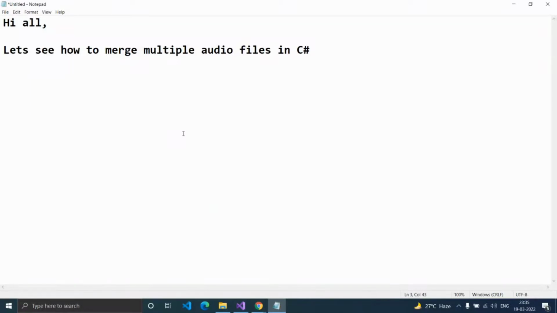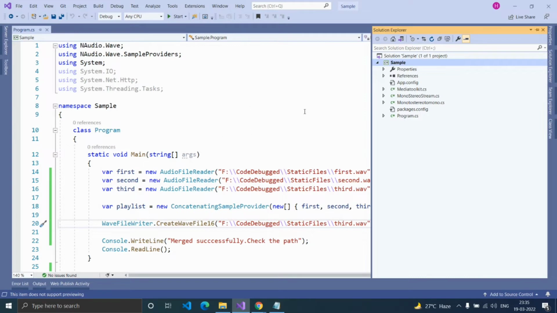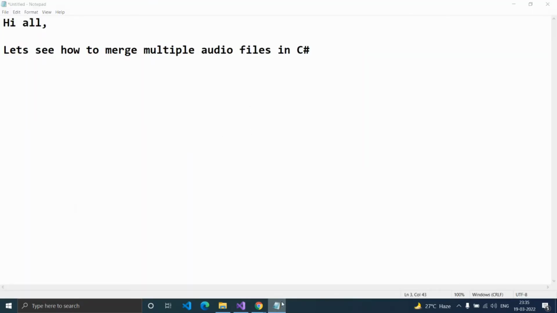Hi all, let's see how to merge multiple audio files in C#. Here I created a sample console application. For doing this process, we need the NAudio package.